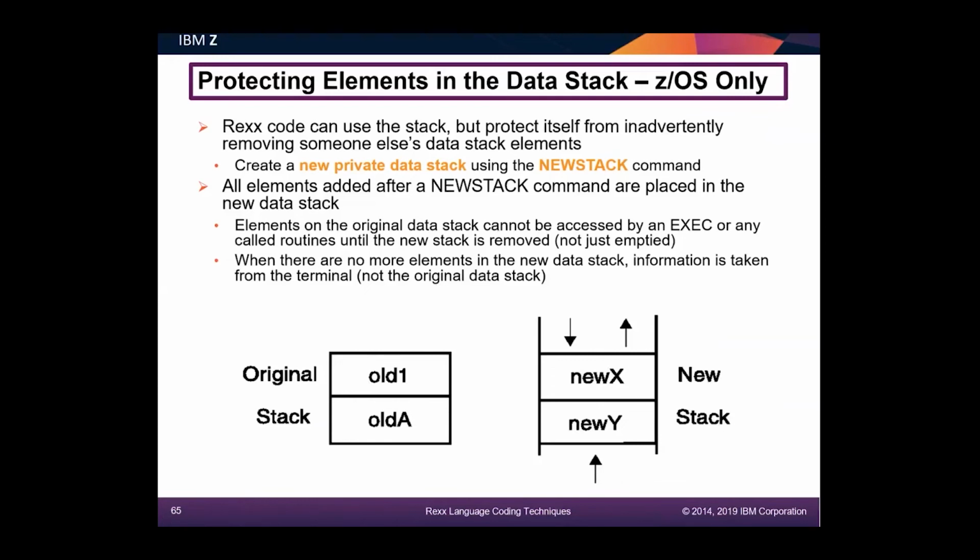So the difference here is between buffers and this, right? This might sound like a buffer, right? All I'm doing is changing my insertion point. But the difference is that when the new stack is empty, if you do not delete it deliberately, specifically in your program, then it's going to action the terminal instead of the original data stack. So it does not automatically move from new Y to old 1, right? If I pulled off new X, I pulled off new Y, and then I did another pull, if this was a buffer, it would pull off old 1. But because this is a stack, it doesn't pull anything off the stack. It goes to the terminal and prompts the user. So that's the difference. But again, this is a z/OS only thing.